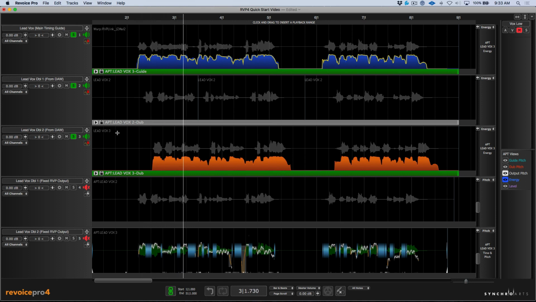Okay, so huge difference there. One thing I'm going to do is pan these out because I want to hear these in a little bit more of a musical context. And there's a couple other things I wanted to point out as well.